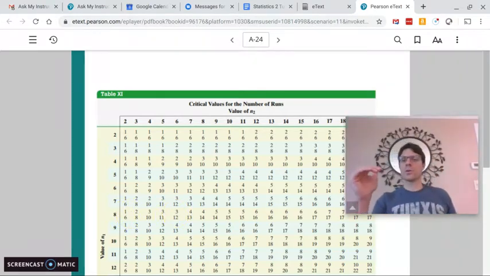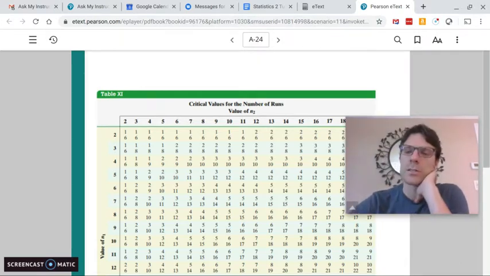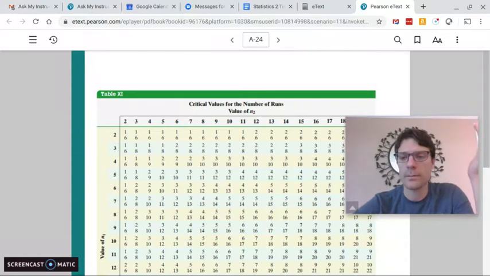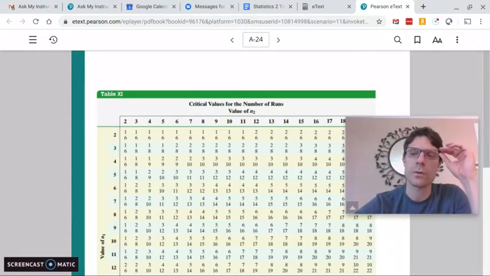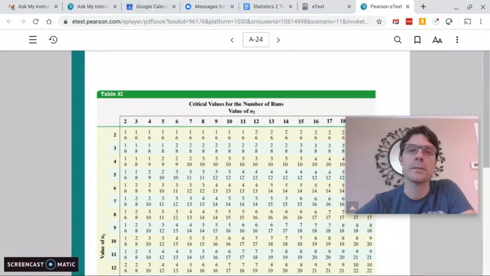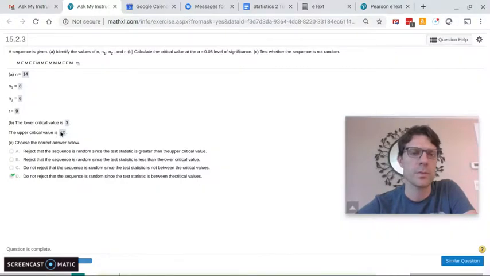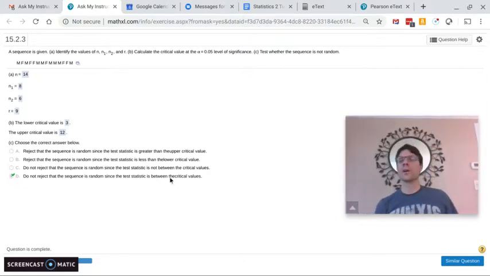So 3 gives us the lower critical value. 12 gives us the upper critical value. Okay. So now if our R is below 3 or above 12, we're going to reject the null hypothesis that the string of letters is random. And of course we don't here because our R is 9, right? It's between 3 and 12. So we do not reject that the sequence is random since the test statistic is between the critical values.